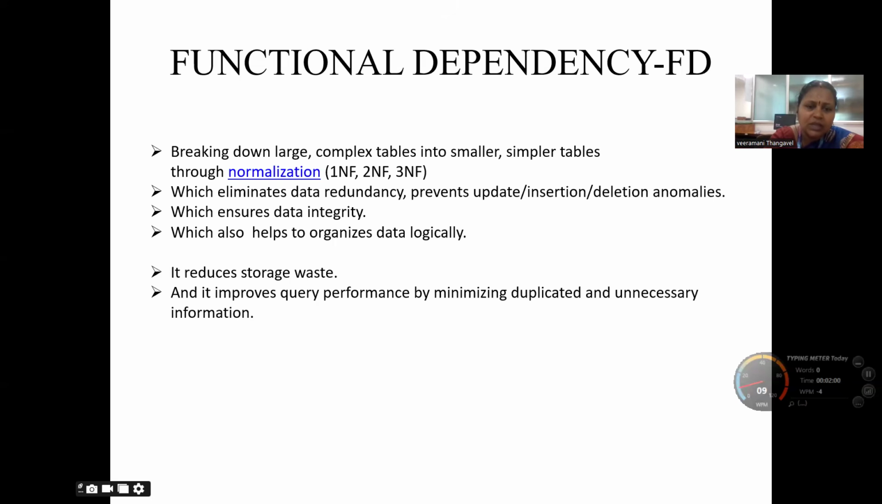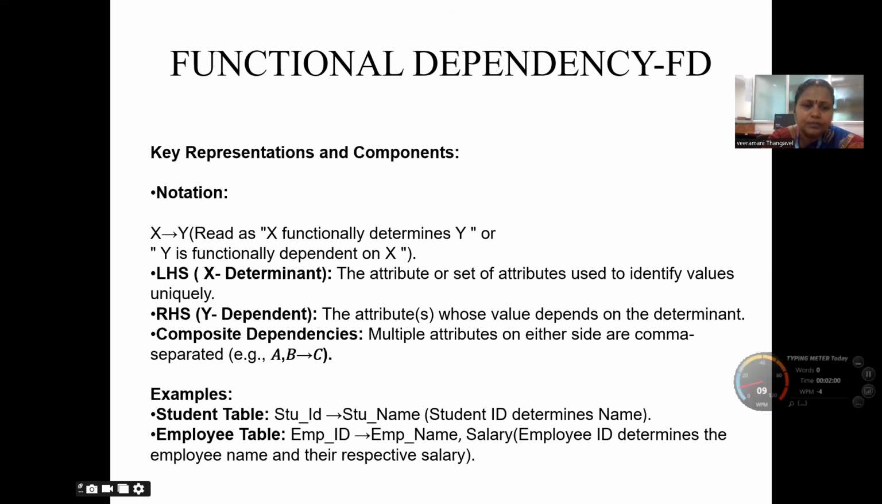This normalization helps the databases organize data logically, and mainly through functional dependencies, normalization reduces unwanted storage, and it improves the query performance by minimizing the duplicated and unnecessary information.